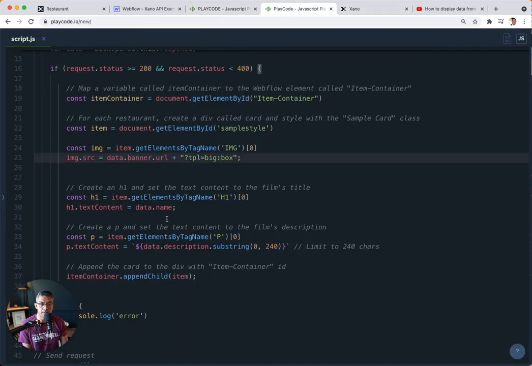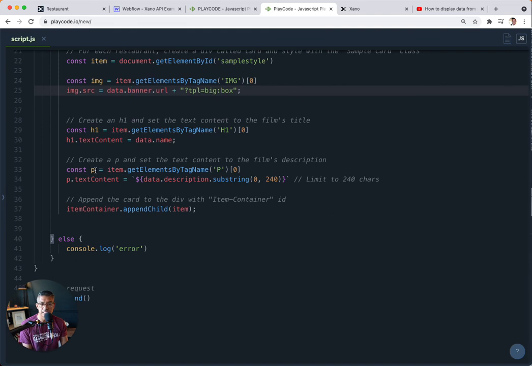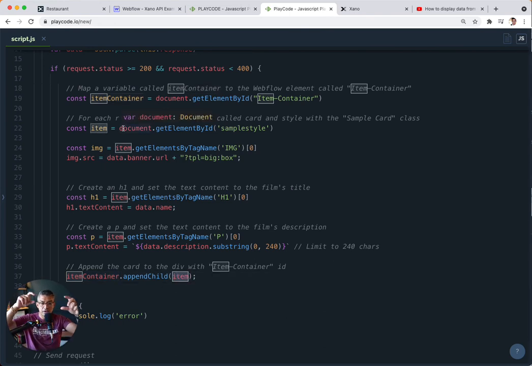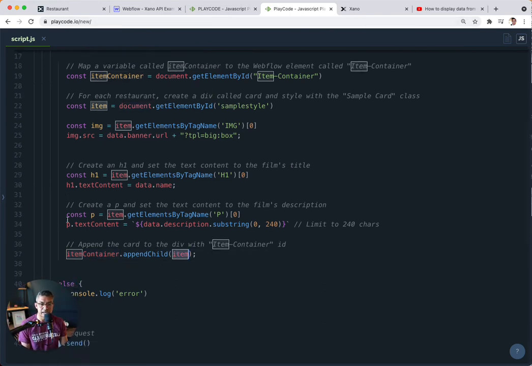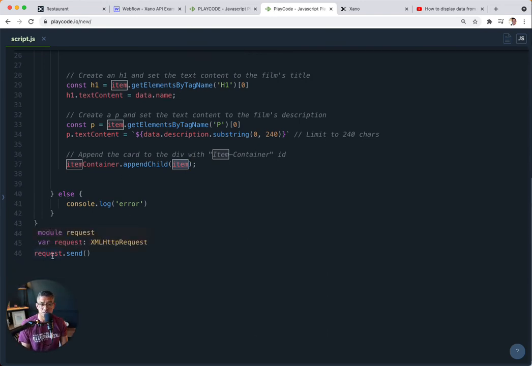So then, I've talked about these two, then I'm going to take the paragraph tag, and then I'm going to inject it with the description, and I'm going to limit it to 240 characters, okay? Then what I'm doing is I'm taking that item container, I'm putting the item in there, and I'm running basically this entire command. So I'm saying all of the elements were in there, take the style, and inject the image, inject the title, and inject the description, okay? And then at the end, we're just sending it.